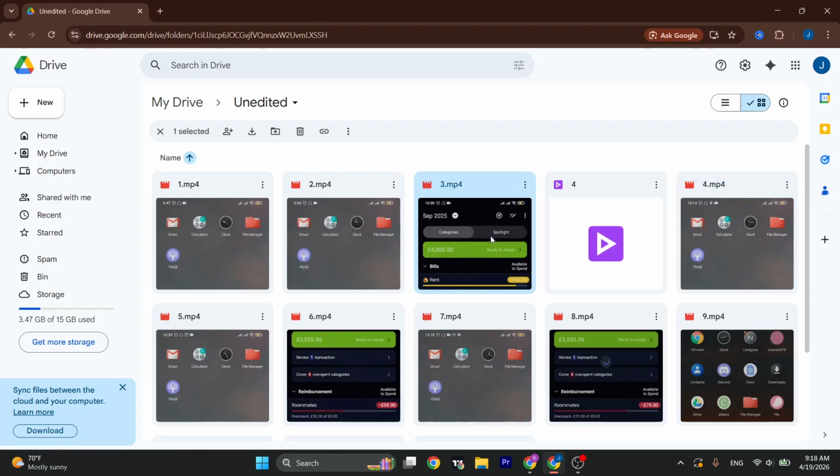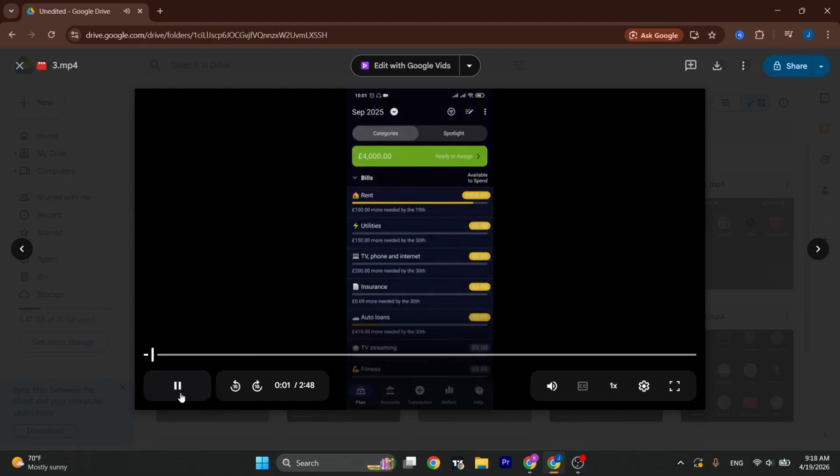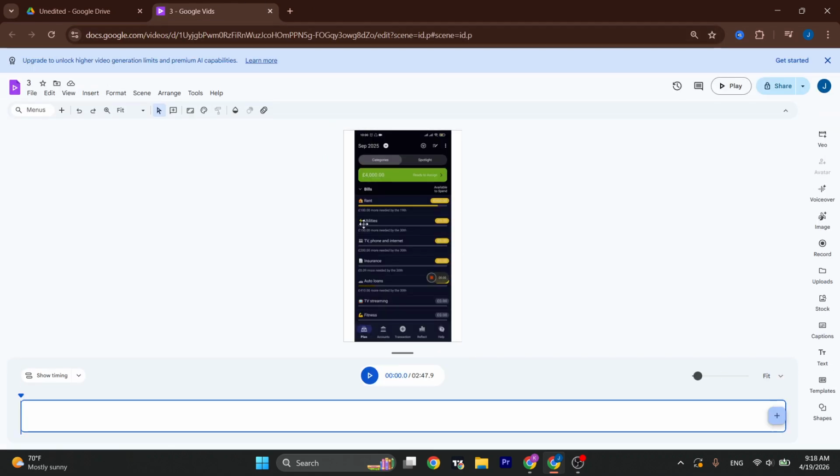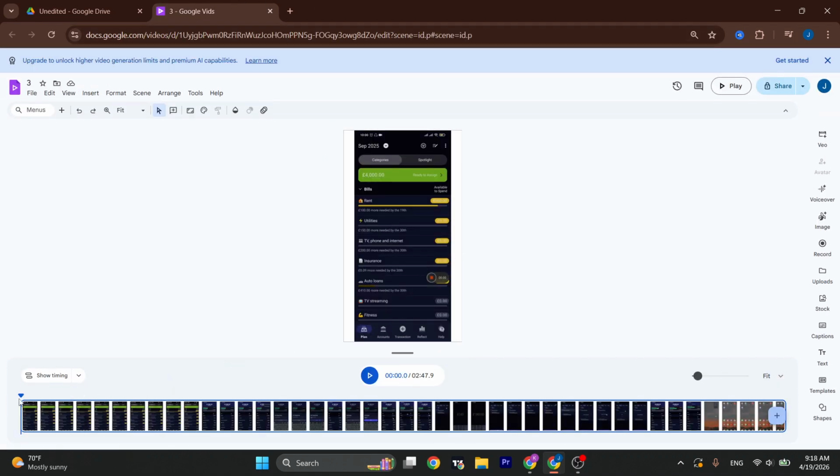So what you basically need to do is open up any video that you're trying to edit inside of Google Drive. And what you need to do is on the top, you'll see the option called Edit with Google Vids. As soon as you click on it, it's going to take you and the video to the editing section inside of Google Vids. And as you can see, it has been automatically added to the timeline.